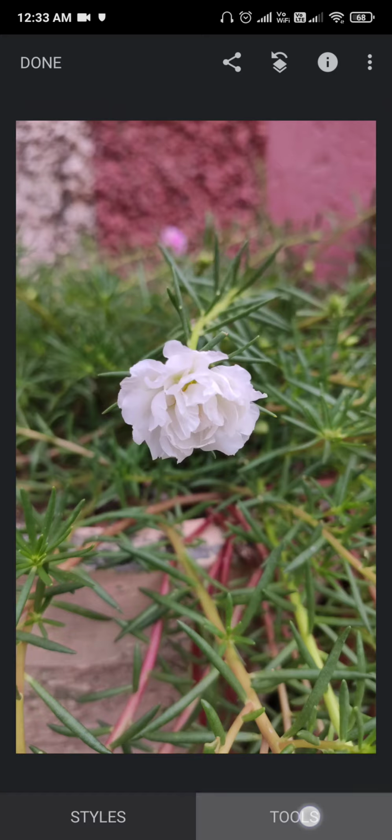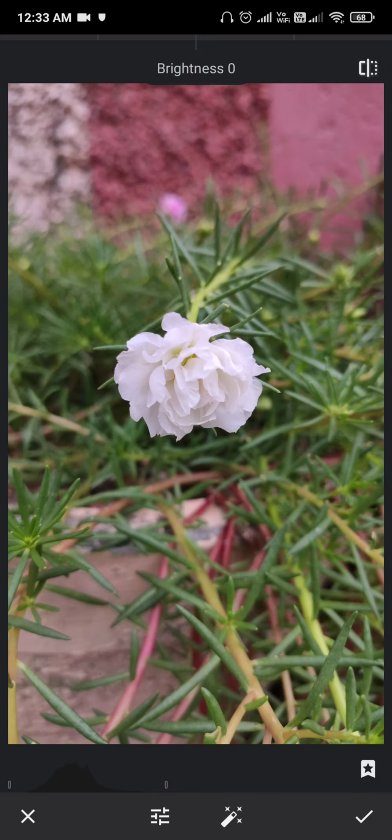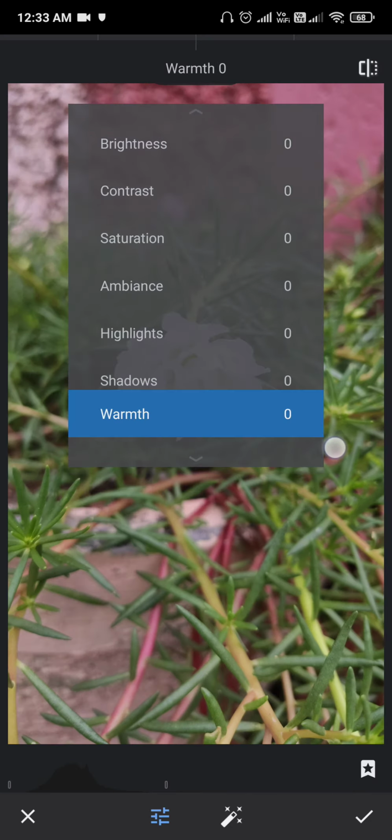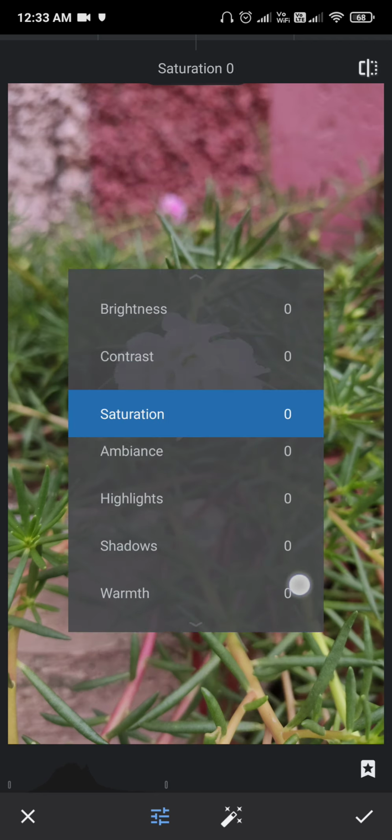Hit the toolbar and click on the first button. That is the first option, Tune Image. In Tune Image we have lots of options. You can just simply slide up and down to get these options.